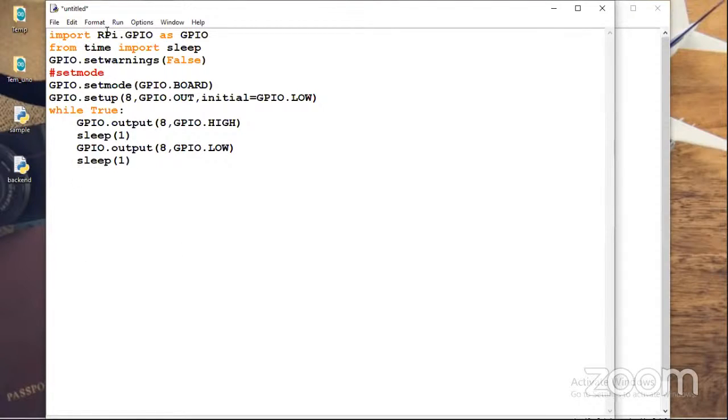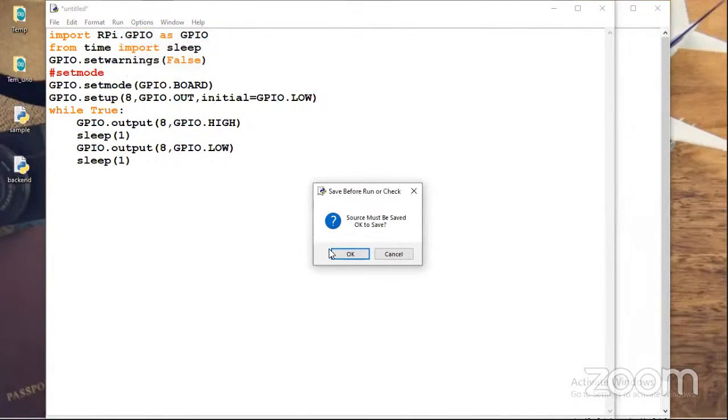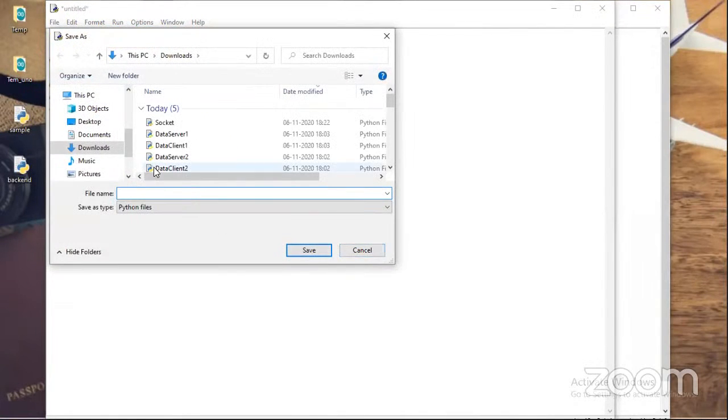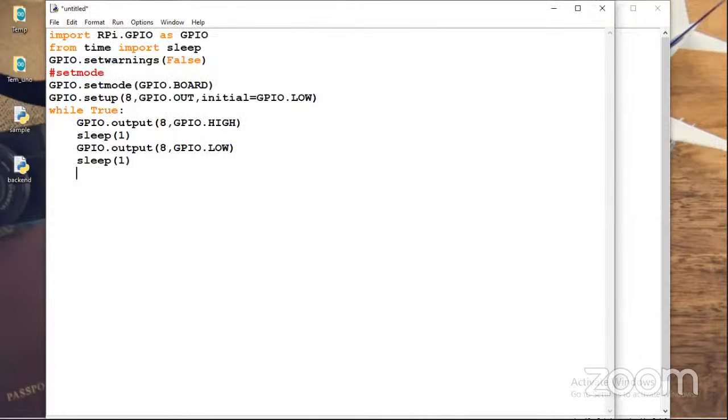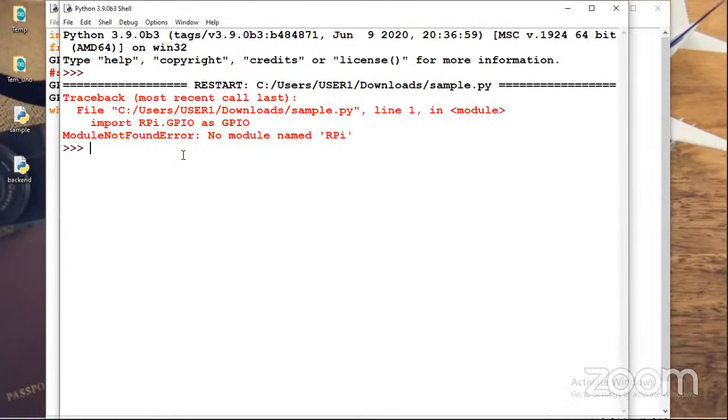When I am running this code now, I'm not going to get any output, because I'm not running it on a Raspberry Pi. I'm running only in a Python IDE, so I can't achieve the result. Here I'm getting a no module named RPi error. RPi means Raspberry Pi. This RPi module is compatible with only the Raspberry Pi board.